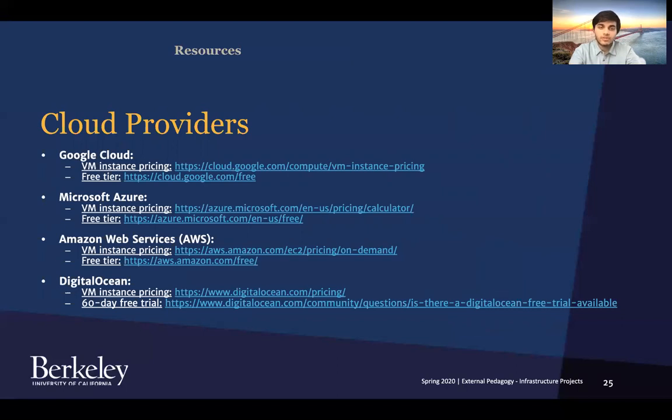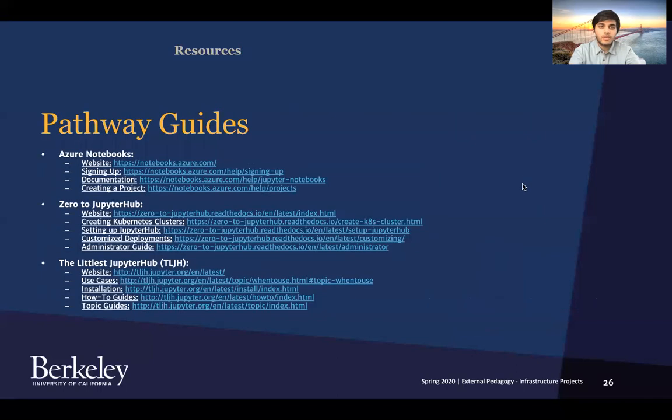DigitalOcean does have a 60-day free trial, not a fully free tier. So that's one thing to note. And then we did link a bunch of pathway guides. So for Azure, it's the website, signing up, documentation, how to create a project. Then for Zero to JupyterHub, it's more or less the same things, just really helping you get set up with these things, as well as for TLJH and use cases if you're not really sure if TLJH is right for you.